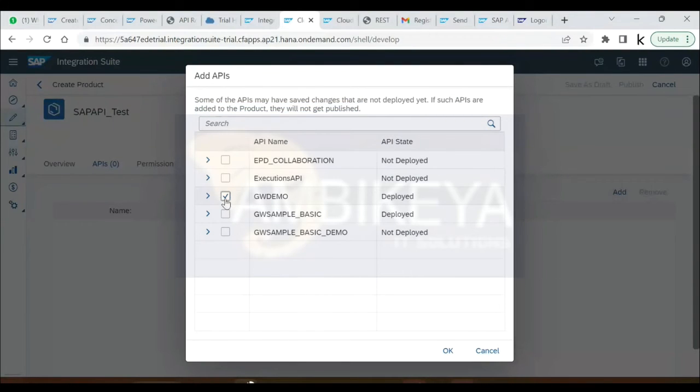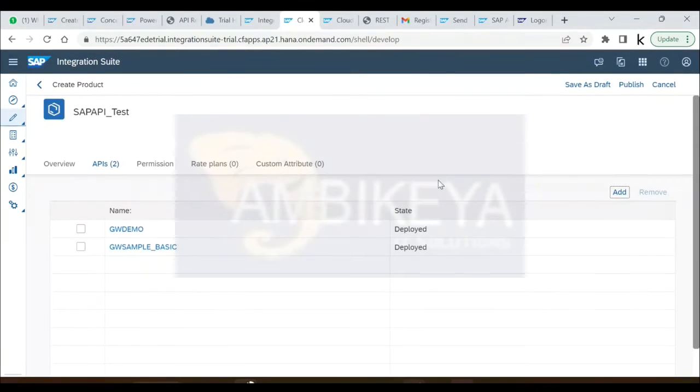So now let's select this demo, whatever we did, and click on OK. Our next job is to publish. This final step will be to publish. We were able to create an API provider and a couple of API proxies, and one API provider. Now we are targeting to complete this API product. As soon as we publish, our job will be done, the API will be published.